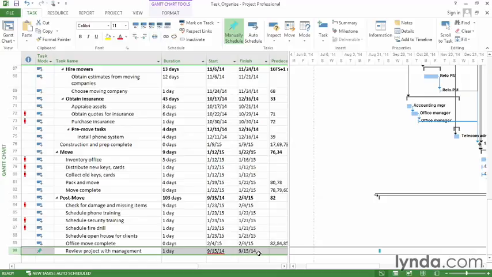The other thing you can do is delete tasks. Well, if you have a regular task, not a summary task, the easiest thing to do is to click the task ID cell and then press delete on the keyboard. And the task goes away.